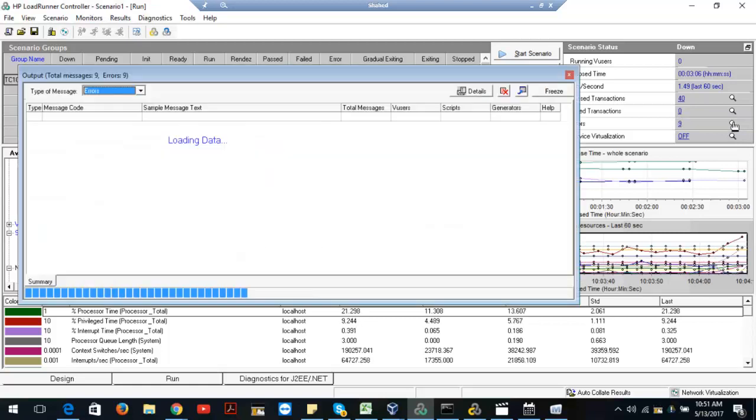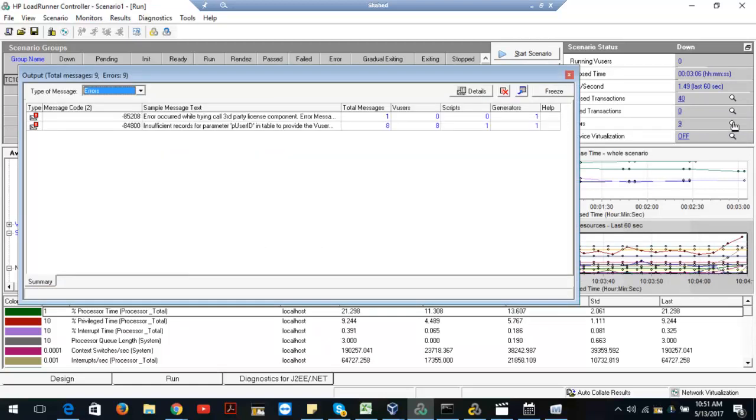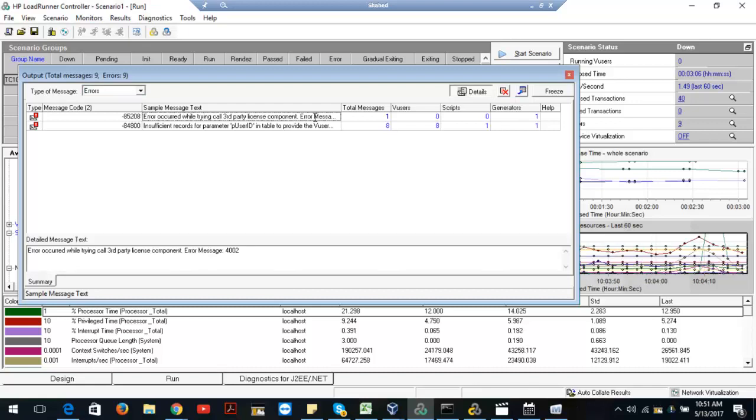If you click here, you will see all of them are CPU related. One error occurs if you double click here. You will see, error occurred while trying to call third-party license component. So this is something, we are using a trial version, right? So we are not worried about the license issue.